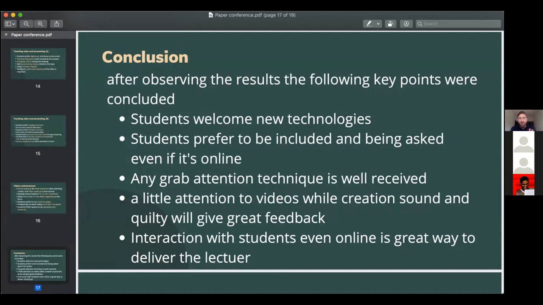And also we discovered that students will always welcome new technology, prefer to be asked and engaged in the lecture, and any attention-grabbing technique is really well received. People love to always be included, and to have their attention grabbed.